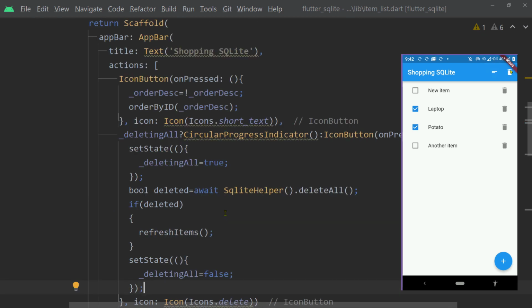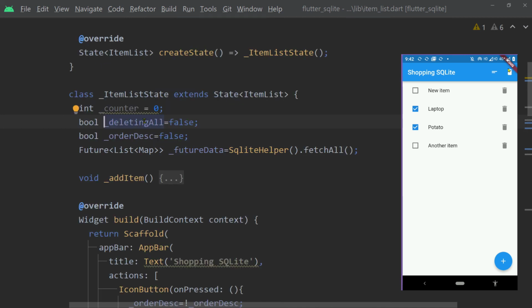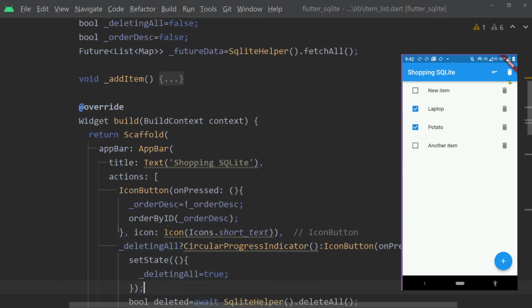And then we have another button for deleting all of the items. We have a boolean here, deleting all. If this is true, then we are going to display a progress indicator in place of the delete button. Otherwise, we are going to display the delete button.